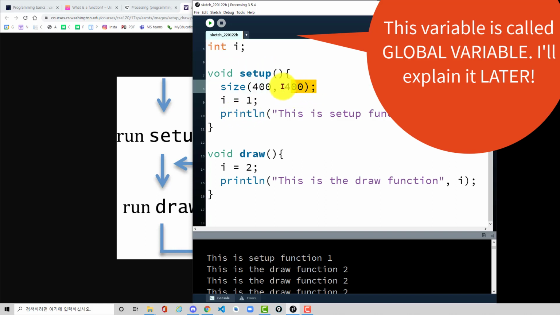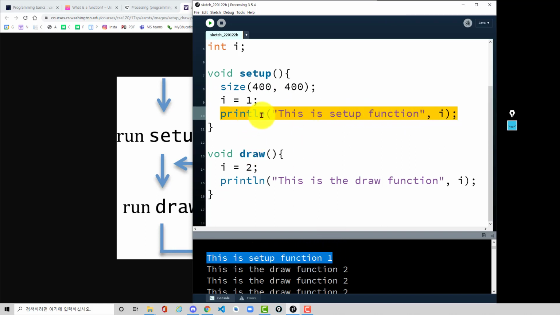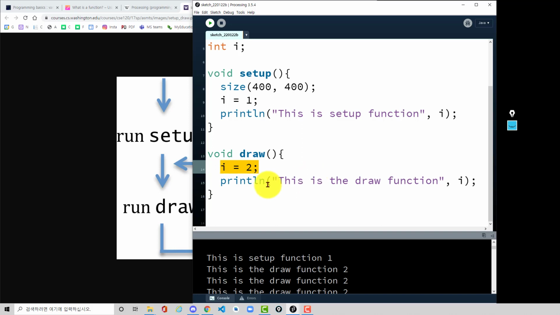The size function will run, so the canvas will open, and variable i will be initialized to number 1, and this println function will run, right? And so this one is the result of this println function. So i is number 1 here, and then the draw function will run, right? In the draw function, i is assigned number 2, and this println function prints this message and the i value. i is number 2.